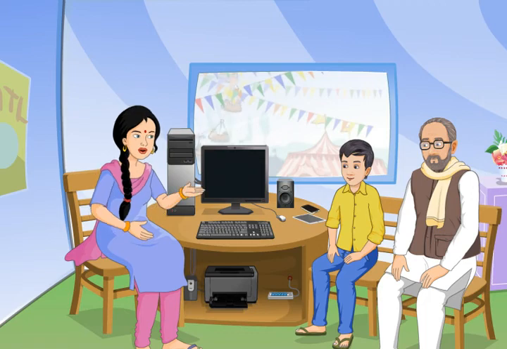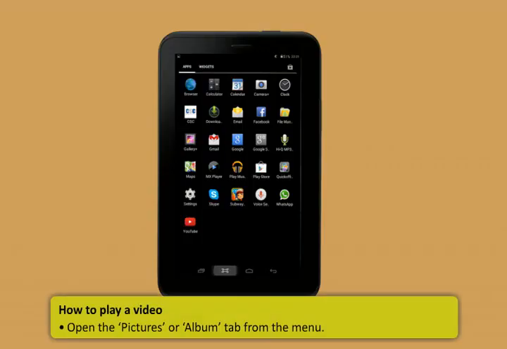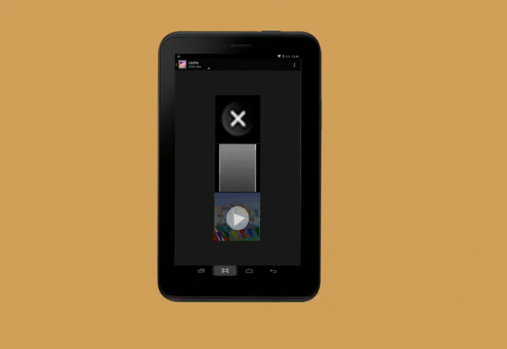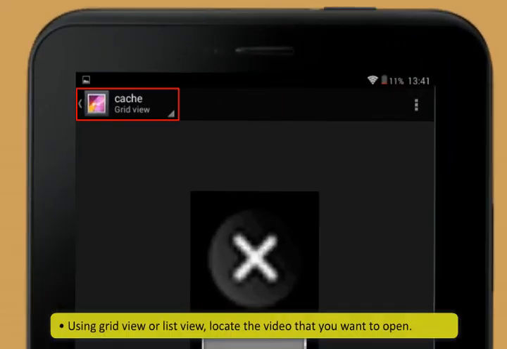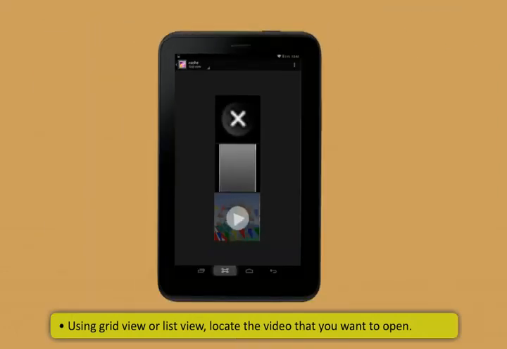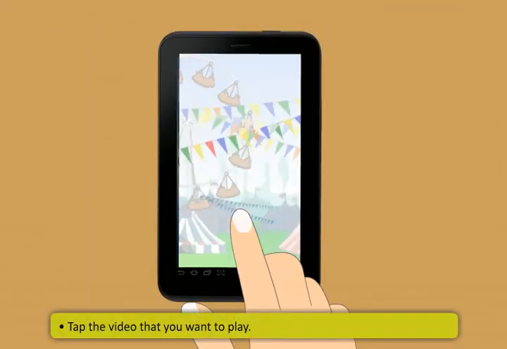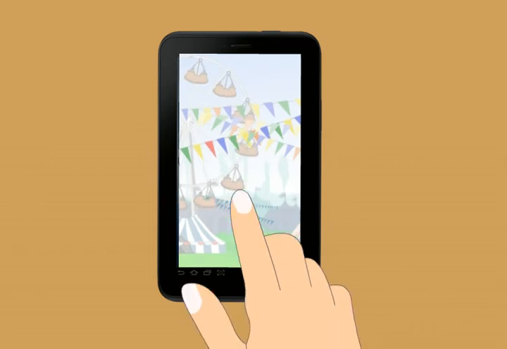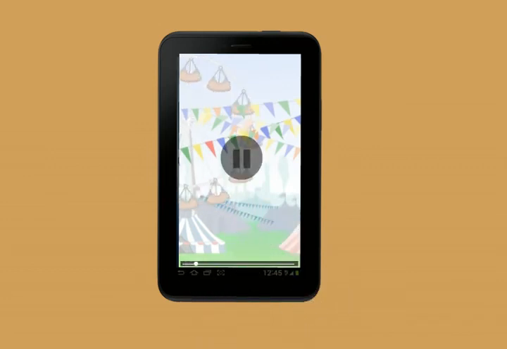To play a video, follow these steps. Open the Pictures or Album tab from the menu. Now, use Grid View or List View. Locate the video that you want to open. Tap the video that you want to play. If the playback controls are not displayed, tap the screen to display them.